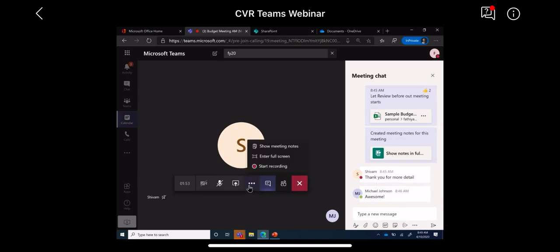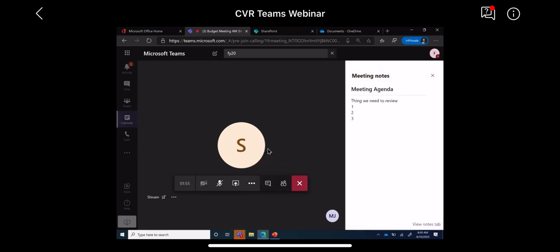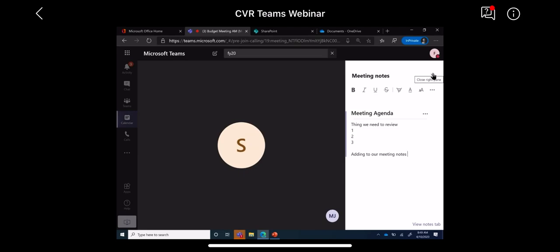Again, we're able to also show our meeting notes, and you can see there's our agenda in there, and we can still add on to our meeting notes later on. So we're adding, and meeting notes can be taken by anyone that is a part of the meeting. So whether it's the individual that has created the meeting or is an attendee for the meeting, meeting notes can be taken here at any point in time.